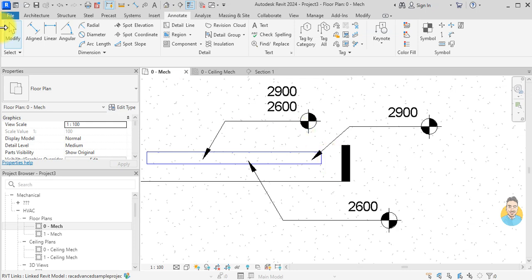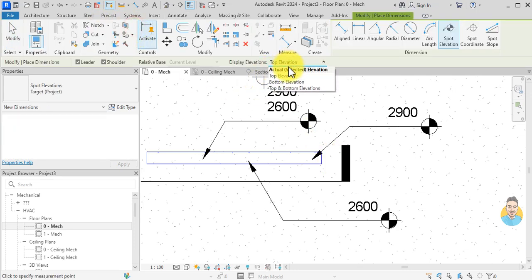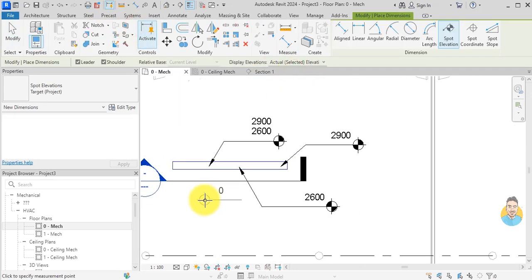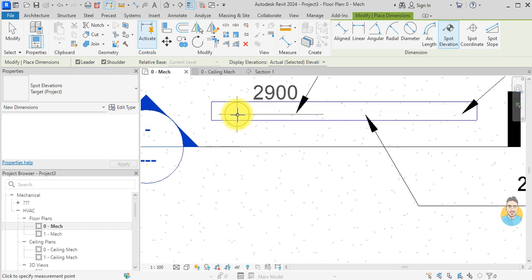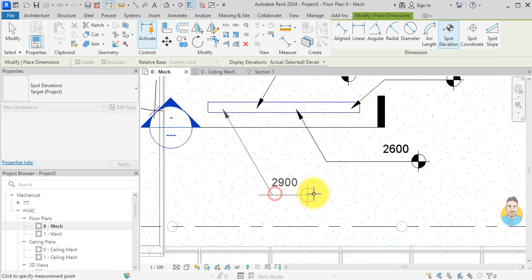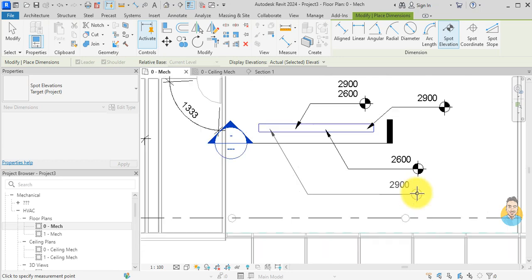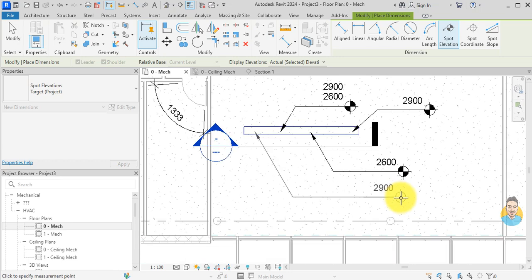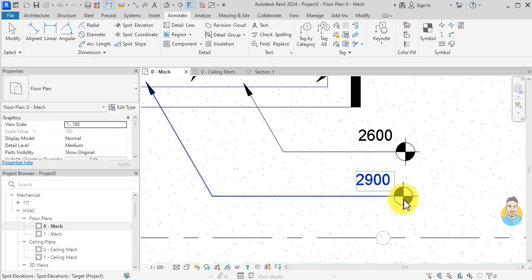Hit escape. Spot elevation, actual or selected elevation, it will also give me the top of the duct, because in the view we are seeing the top of the duct. Hit escape.